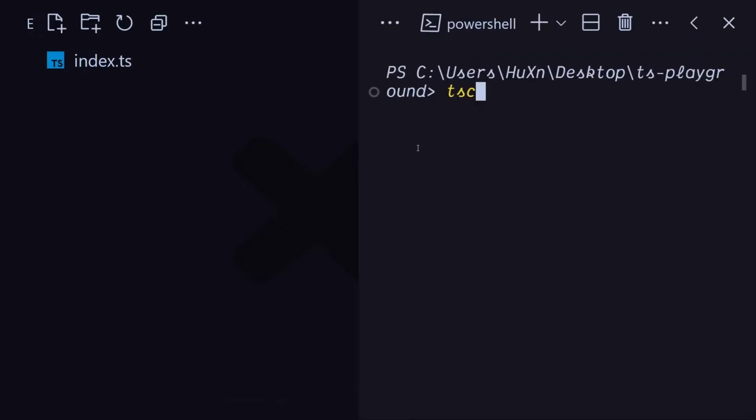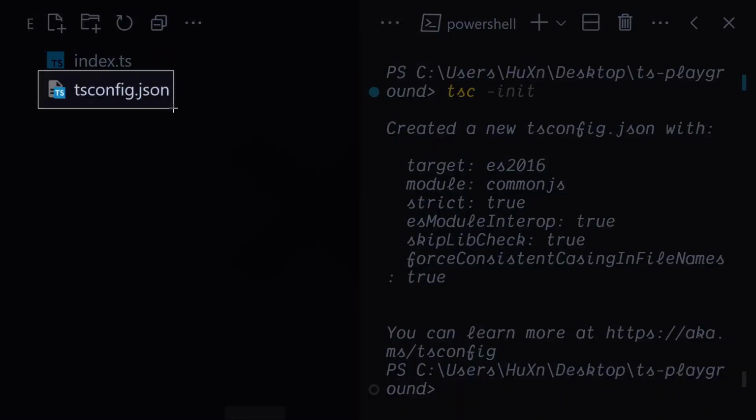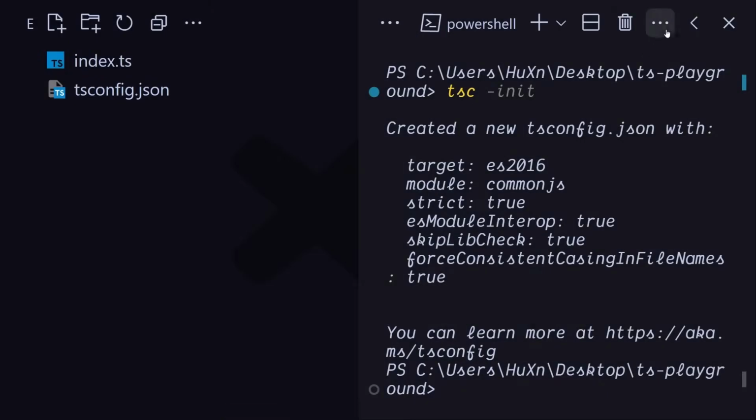Okay, so to compile our code into JavaScript code, we don't have to do much, we just have to write tsc, which we already installed at the beginning of the course, followed by a dash and init. And if I hit enter, what are we getting? We are now getting this tsconfig file right here, and there is a lot of stuff inside this tsconfig file.